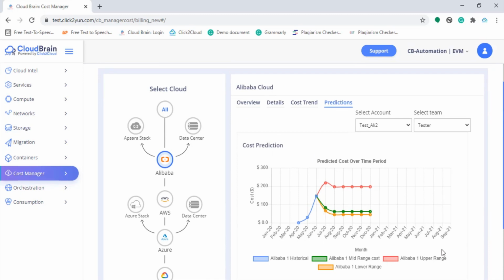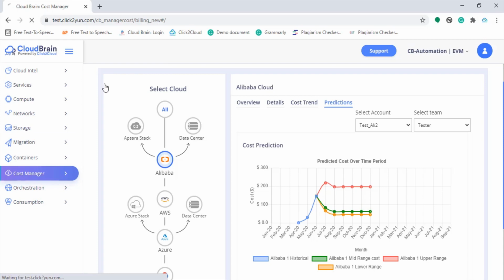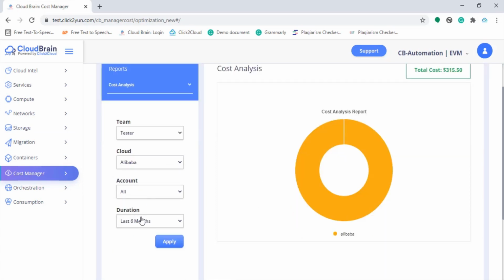Now we will see optimization. Go to the Cost Manager menu and click on the Optimization submenu. It shows multiple reports. Say, Cost Analysis. In Cost Analysis, we select Team, Cloud, Account, and Duration. Click on the Apply button. After this, it shows the Cost Analysis report.